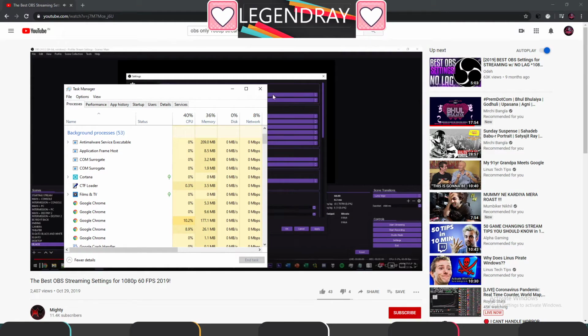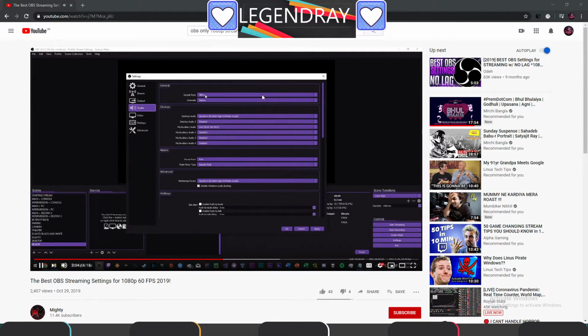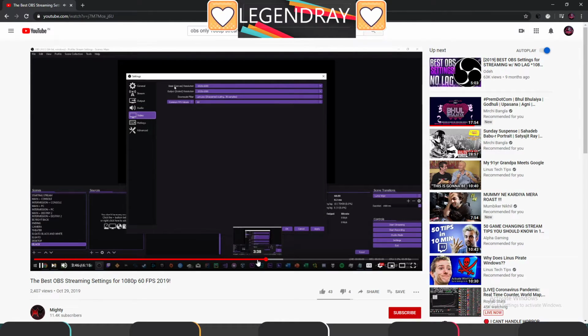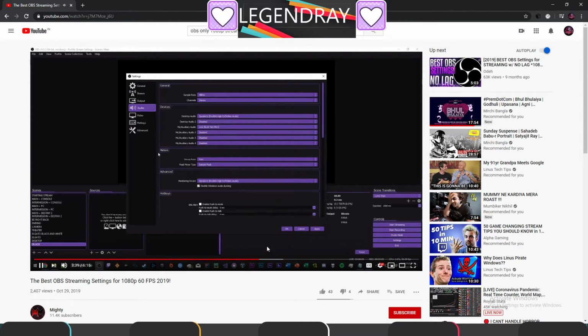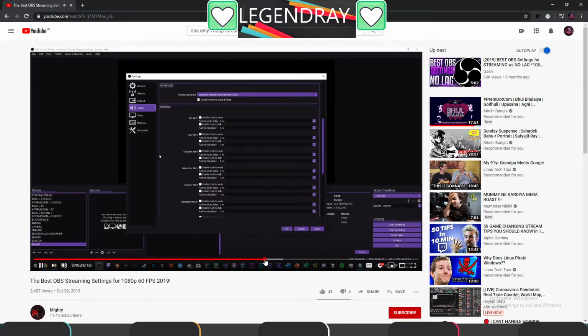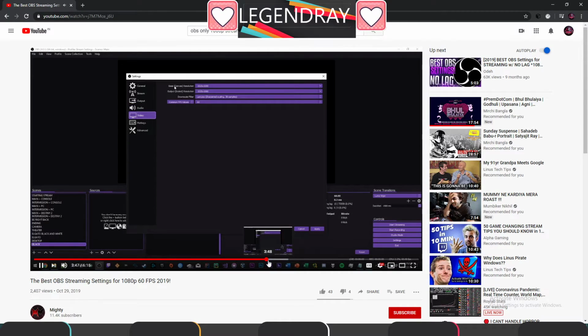Now in the audio tab, I have my sample rate set to 48 kilohertz. Sound settings, default format, audio, desktop audio. Peak meter, sample peak, you guys want to leave that alone. Since I'm streaming at 1080p, my base canvas resolution will be 1920 by 1080, and my output scaled resolution will also be 1920 by 1080.